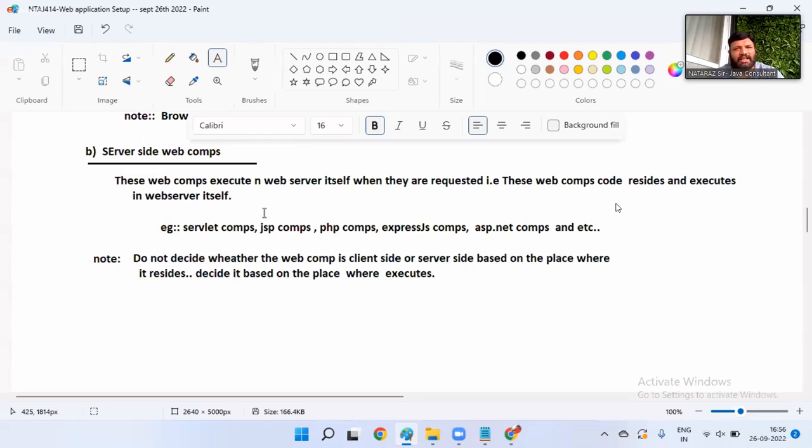You are staying in Hyderabad for the last 20 years, but you originally belong to Mumbai. So you will be called a Mumbai person only, irrespective of the place where you are currently residing. Same thing: don't decide whether a web component is client side or server side based on the place where it resides. Decide it based on the place where it is executing. Super, guys. Now listen.